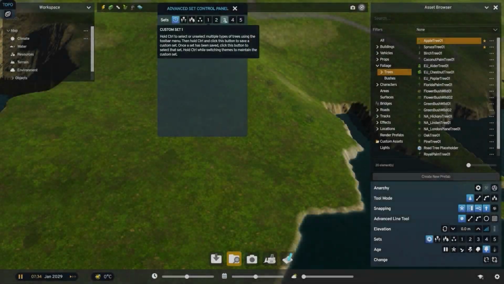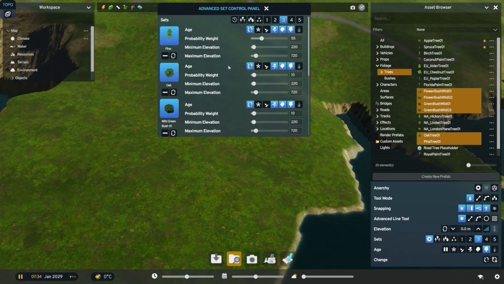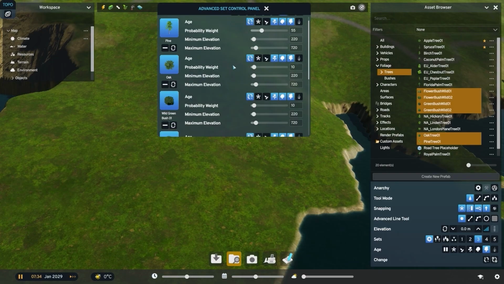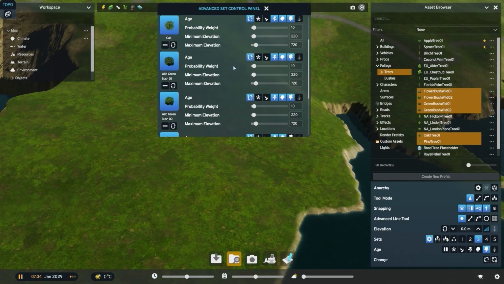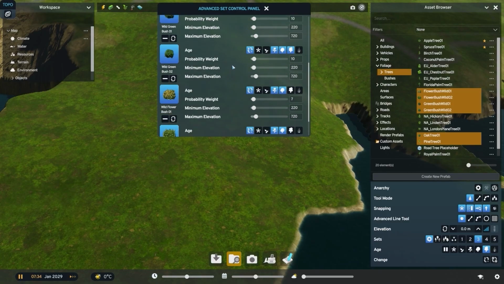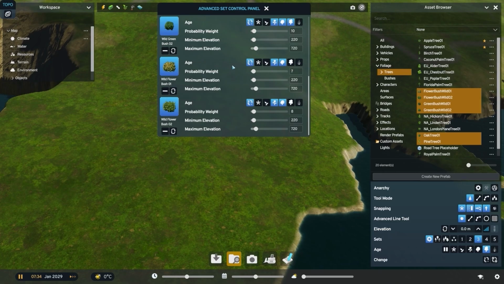I will now compile the pre-final brush. It contains pine and oak alongside the 4 regular brushes. Probability weight for pine is 55, 10 for oak, 10 for wild green bush 1 and 2, 7 for wild flower bush 1, and finally 8 for wild flower bush 2. All 3 ages are allowed except no elderly for the 2 flower bushes.